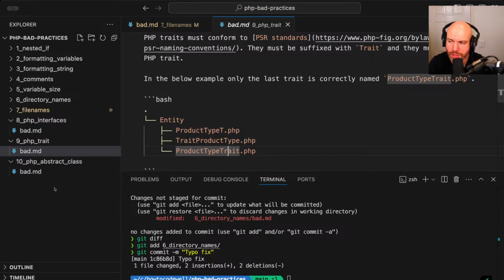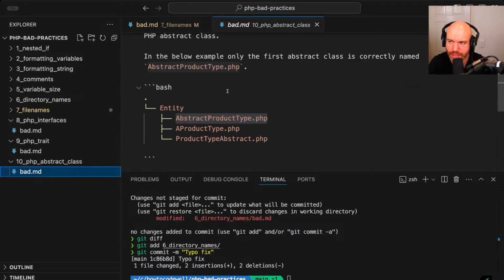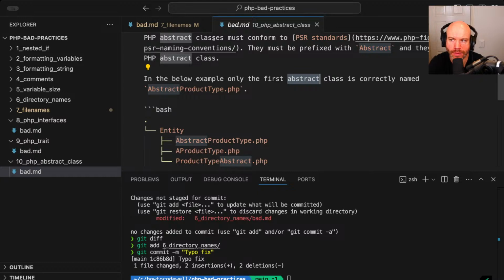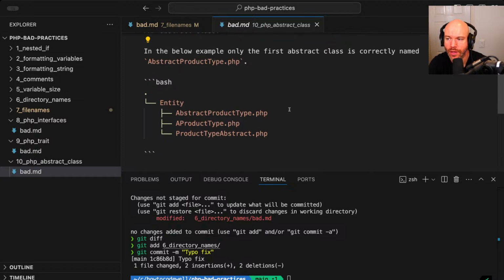This is different, of course, for the abstract classes. So, PHP abstract class. In the below example, only the first abstract class is correctly named, abstract product type. And that is because PHP abstract classes must conform to PSR standards. They must be prefixed with abstract, prefixed, so this is different from traits and interfaces. This is where a lot of people get confused. They must be prefixed with abstract, and they must contain a PHP abstract class, obviously.